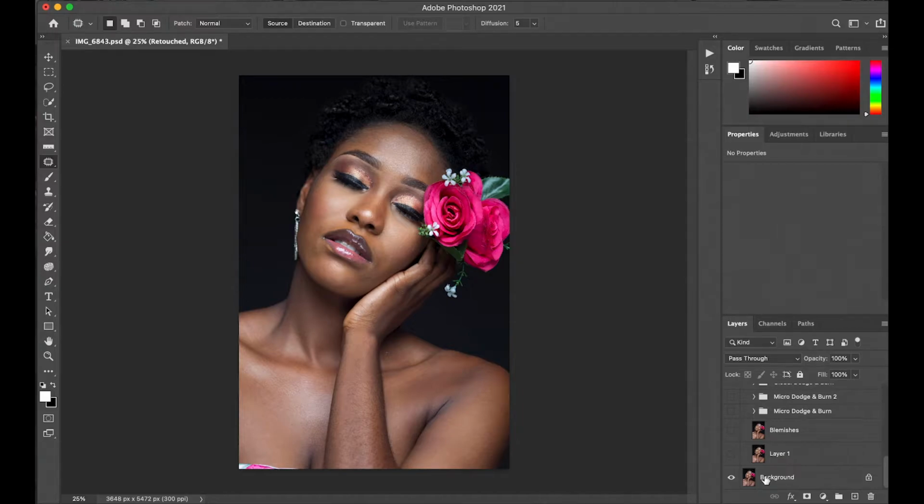After taking it from 8 bits to 16 bits, I duplicate the background layer, and that's what I did over here where we have layer 1. After I do that, I work on the blemishes, which is what I did here. This is before and this is after, just really minor adjustments. If you look closely, you would see.